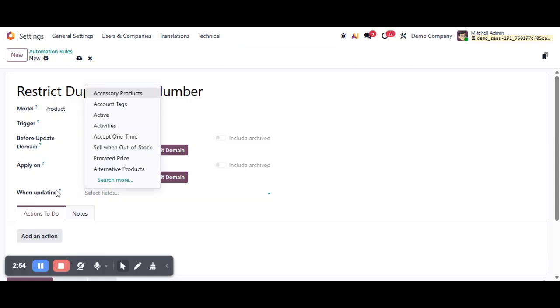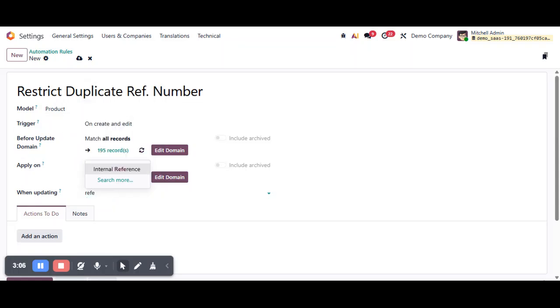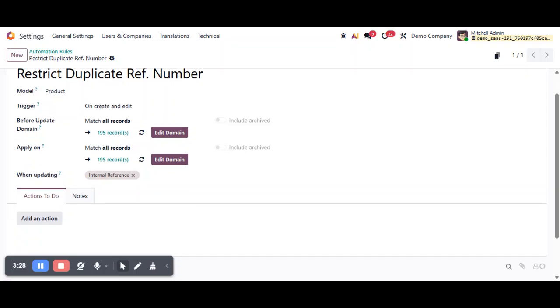When updating, this particular field is asking for which field should be updated, on the basis of which all this will be checked. That will be my internal reference. Whenever changes are made in this particular field, the system will check all these actions. You can add multiple fields as well, but for this video I'm just adding the internal reference field because that's all I want. Let me quickly save this.